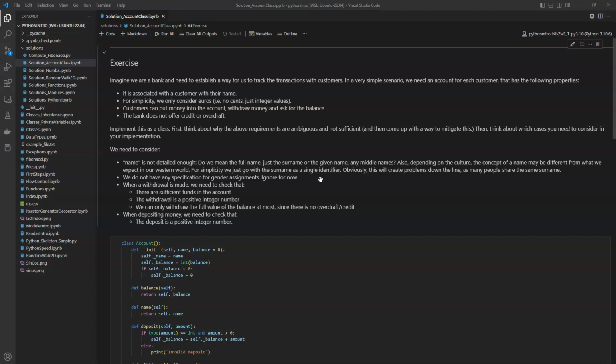So we've already identified that names are not really detailed enough. Do we mean the full name, just the surname, the given name, any middle names, and also depending on the culture, the concept of a name may be different from what we expect in our Western world. So for simplicity, we just go for the surname for now as a single identifier. Obviously, that will go wrong down the line as many people share the same surname. And maybe people want to have same accounts, or married couples will have separate accounts and so on. But we ignore this for now. But in real life, of course, we need to be able to deal with this.